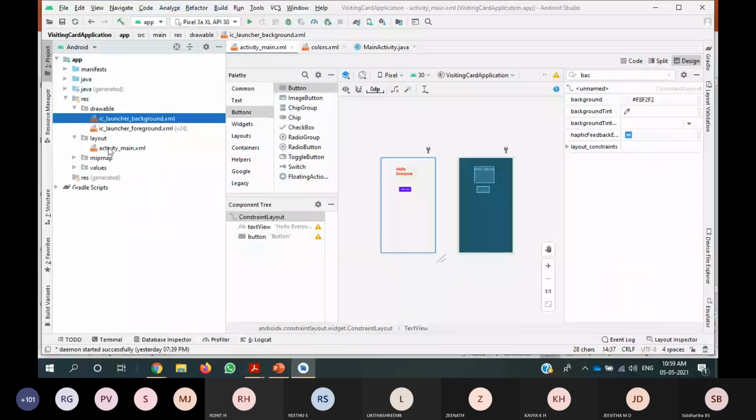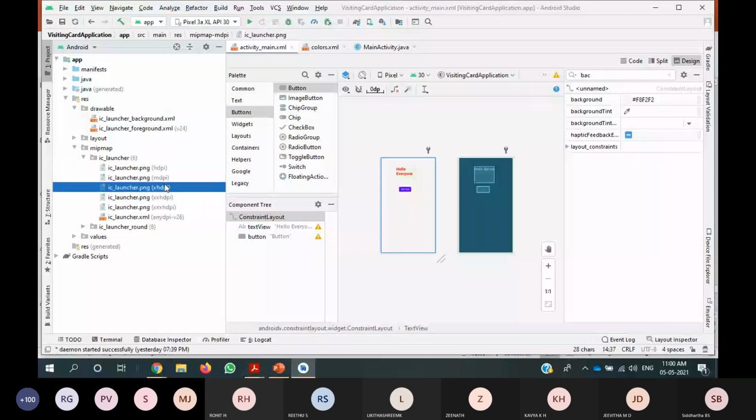So layout, that is your activity_main.xml. That is the layout you are going to design. In that layout folder, you will be having an XML file. In the drawable folder, you will be having a background. If you want to add a different background, you can add it also. The next is mipmap. By default you will be having HDPI, high density, for different device versions.